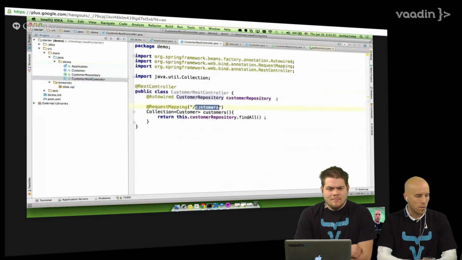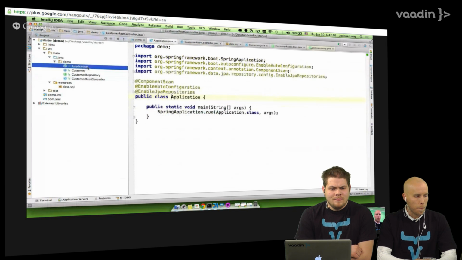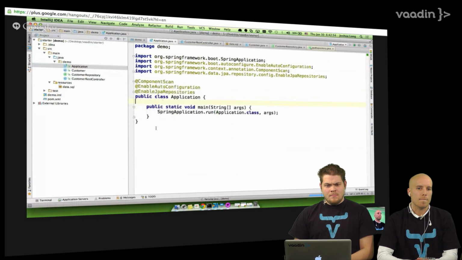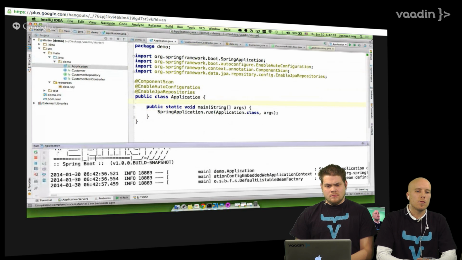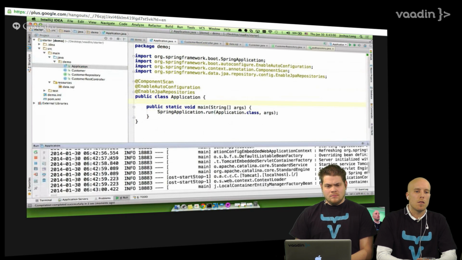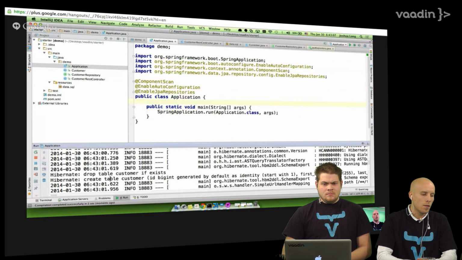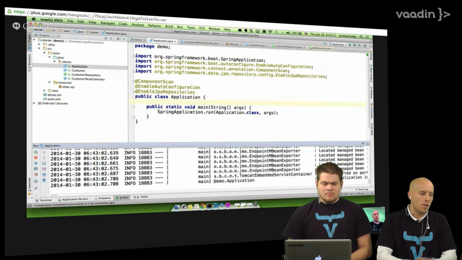This will listen to requests going into /customers. And we have a custom repository here. And we have our entry point into the application. Let's go ahead and run this thing here. So again, by default, since we have HSQL or H2 or Derby on the classpath, Spring Boot will automatically create an embedded database for us. And it'll put the data in there for us as well if it finds the data.sql file. And it'll start up the web app, and it'll register the controller, and we didn't have to configure anything, right?